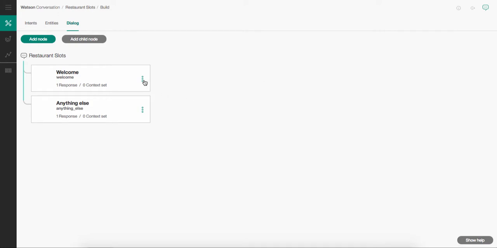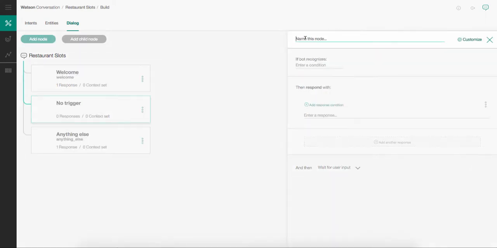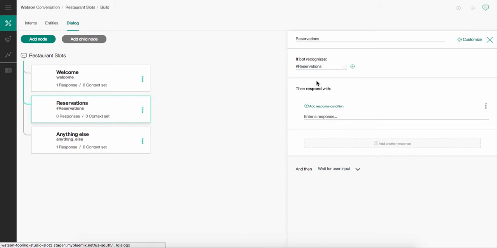I'm going to create a new dialog node, and I'll give it a name. I want this node to be triggered if my bot recognizes the reservations intent, so I'll add that as my condition. I can enable slots from the customize link.